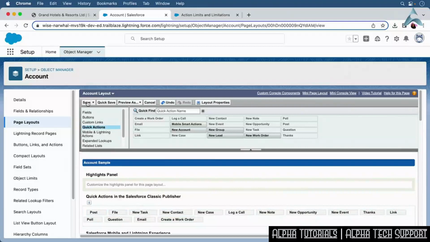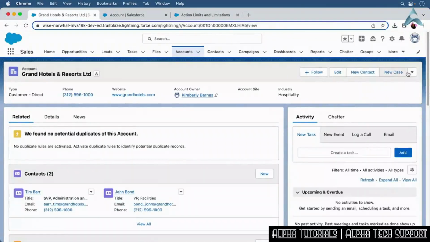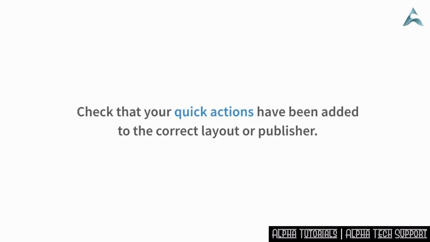I'll keep it as is and hit Save. You should now see the new quick action in your Salesforce environment. If at any point you created a quick action and it does not display on your page, be sure to double check that it's been added to the correct layout or publisher. Between the classic publisher and the mobile app, the possibilities are endless with quick actions for your objects. Don't forget that when troubleshooting, keep the user's read and edit permissions on the actions relationship field in mind.